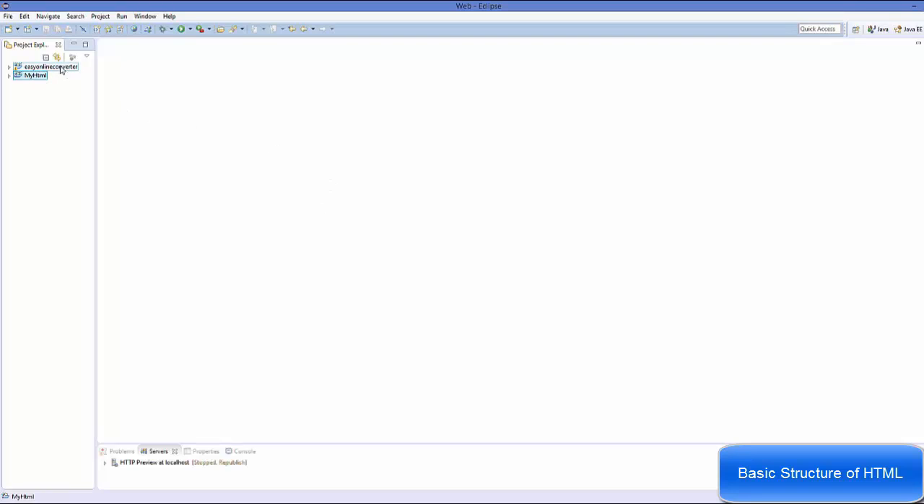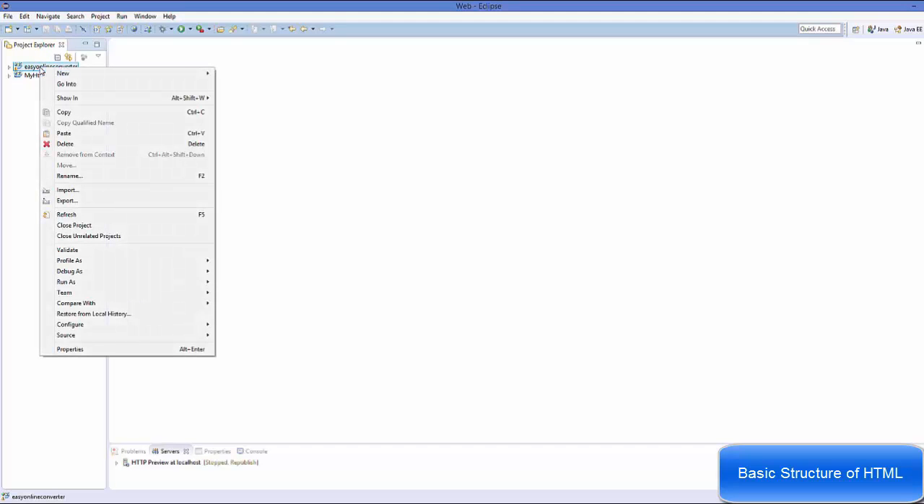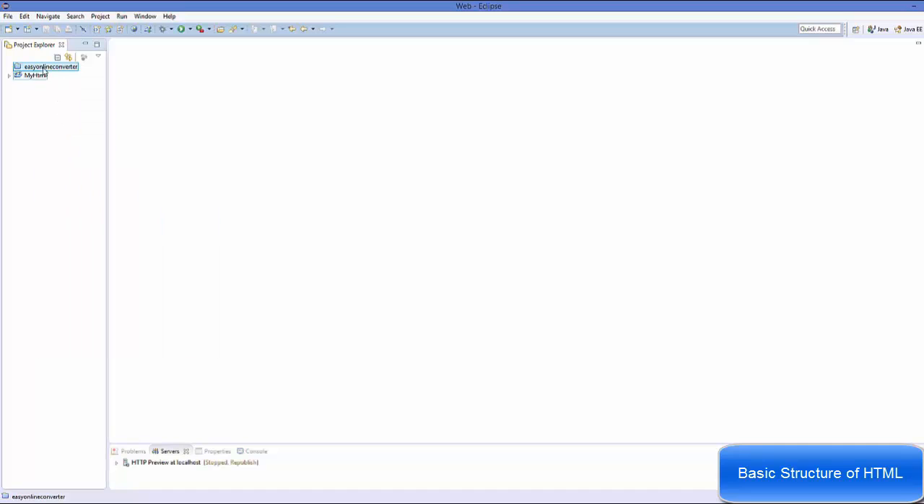Now if you have already opened a project, you will see two projects in your Eclipse project explorer. If you want to close your previous project, you just need to select it, right click on it, and close it. Closing just means that this project is closed and it will not be taken into consideration in Eclipse.